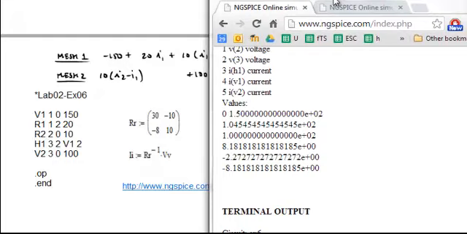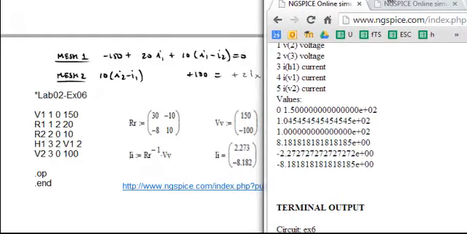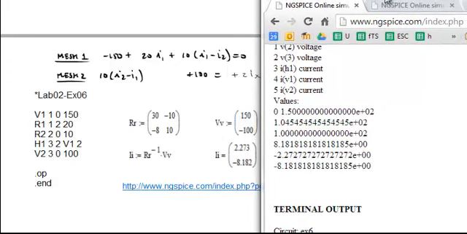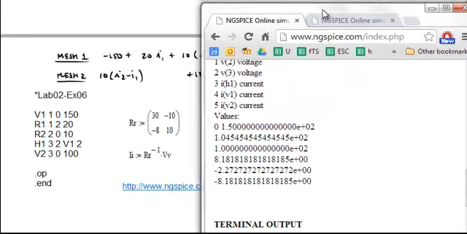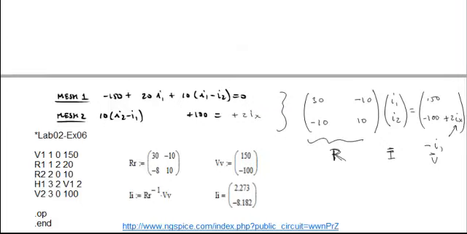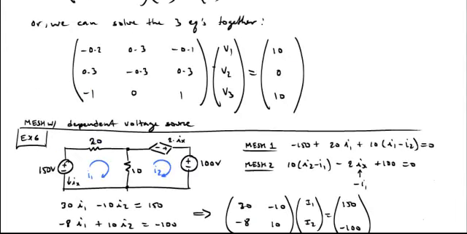And again, the reason that we have 2.27 amps and minus 2.27 amps is that in the hand solution, we are depicting this mesh current I1, which is flowing in a direction that's opposite to the current defined for the voltage source V1. And so that's why the signs are opposite, but these answers are in agreement.